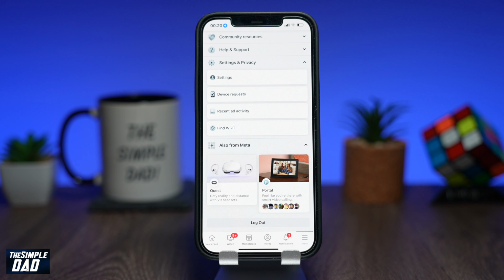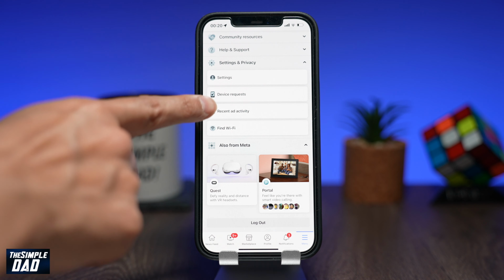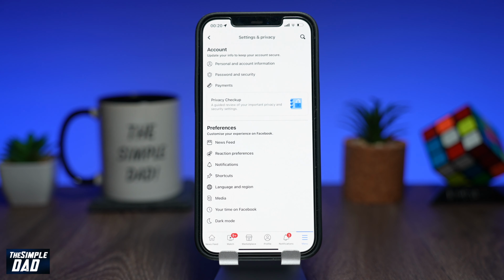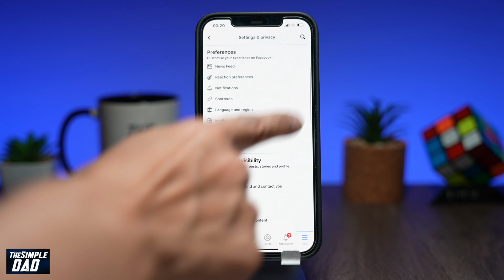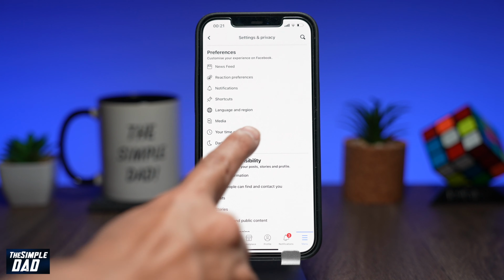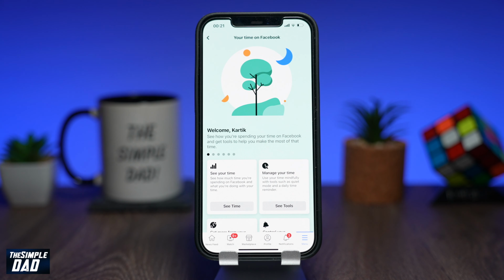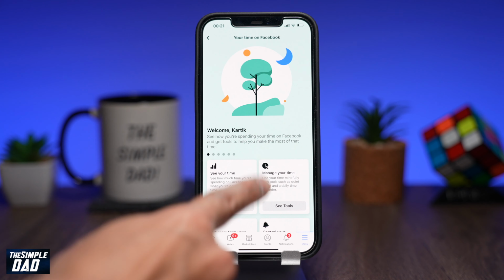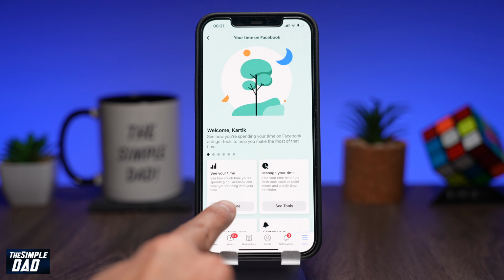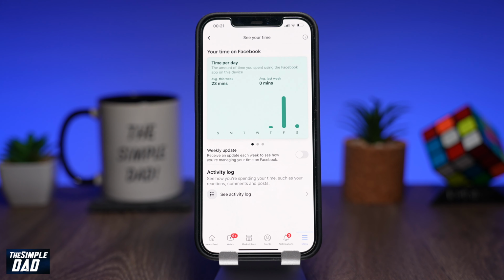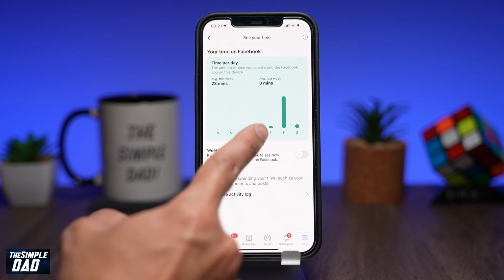Scroll down and tap on Settings and Privacy. Then tap on Settings. Now scroll down and within the Preference section, tap on Your Time on Facebook. Then where it says See Your Time, tap on it to see time. This screen will then let you know how much time you spent on Facebook.